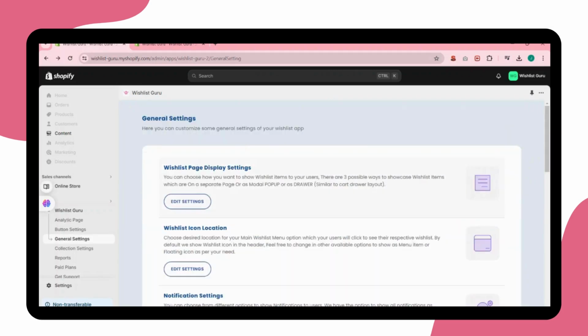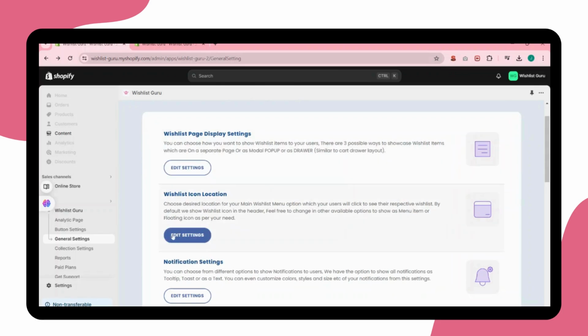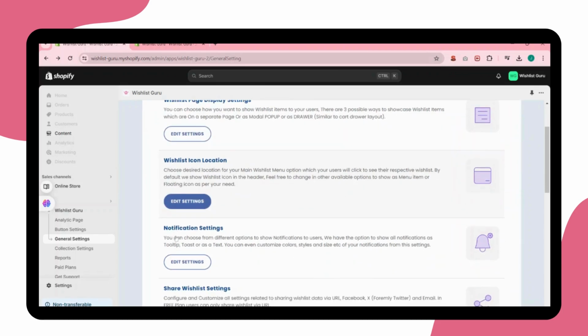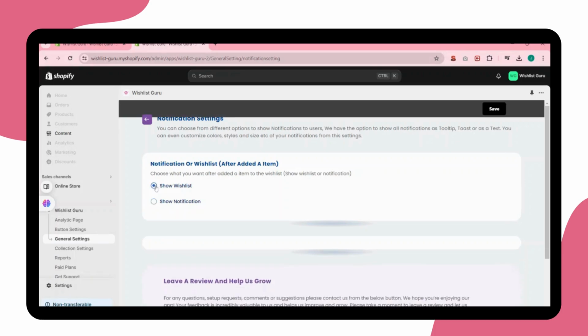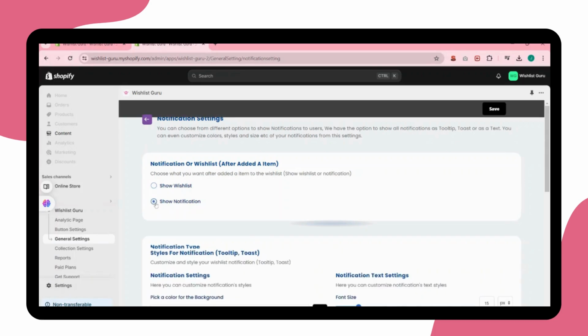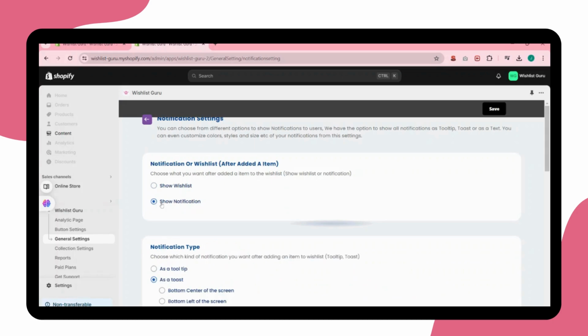Now we will discuss more about the general settings, in which the edit settings for both the location and the presentation of the icon were previously discussed in the video. We have notification settings here in which we have two options. First, share a wishlist item. Here the item will directly move to the wishlist page without any notifications. Second, we have show notifications for enabling notification messages for the customers.